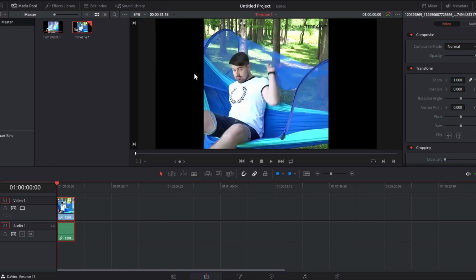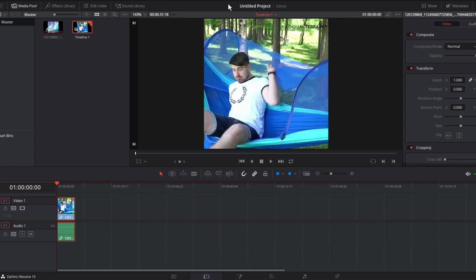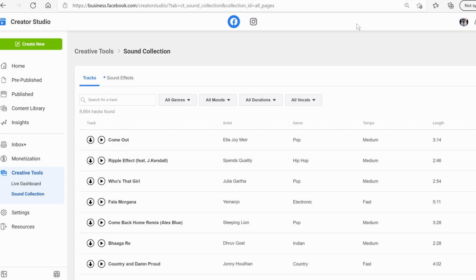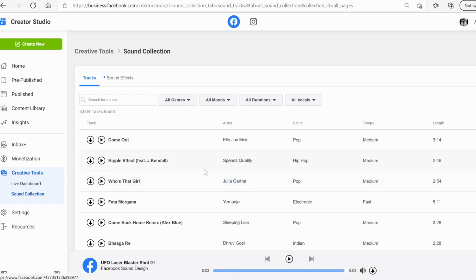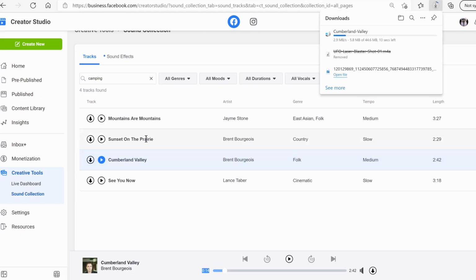And then I have to make sure that I have the right resolution. So I will click this corner, then I will put 640 times 640, save, and we have the correct resolution. Remember that for the background music, you can go here to the Facebook sound collection, and here you have a ton of options for your background music. So yeah, this is the track that I am gonna use for my video ad. So I will click download.